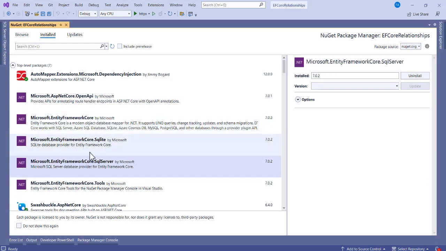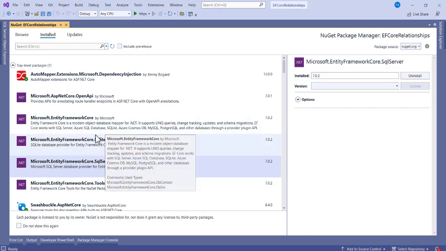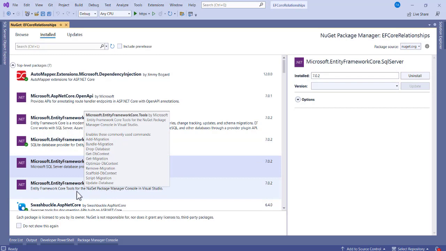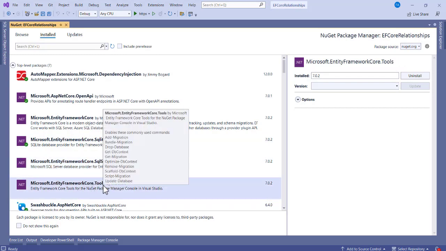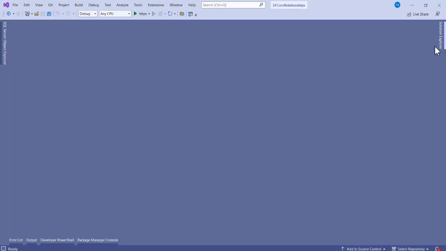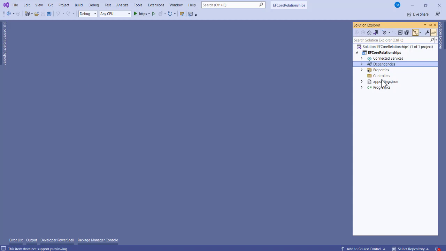In the previous video, we installed SQLite. This time around, we're not using that. We are using SQL Server, so install that. And the last one is to install Tools as well. So you need these three packages for our application to run. Once you have that done, the next thing is to create our connection.